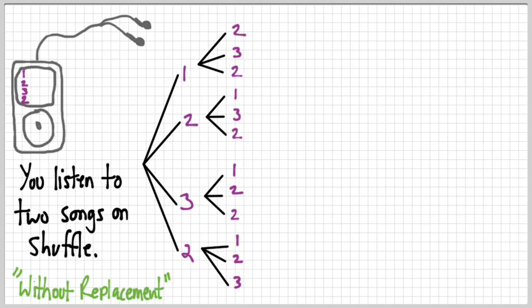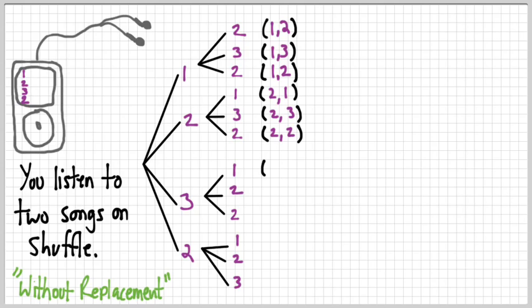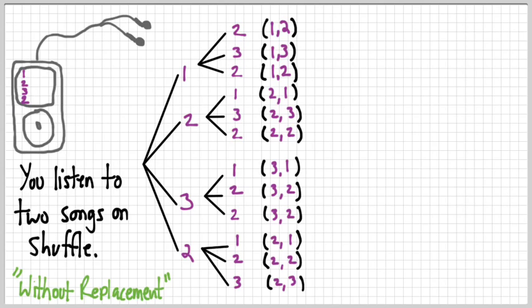So let's look at all these options. Here we had track 1 and then track 2, 1 and 2, 1 and then 3. So we're writing out the combinations here. You don't always have to do this, but when you're first starting out with tree diagrams, it can help. So we've got all the combinations here: 2 and then 1, 2 and then 3, 2 and then 2, and then 3 and then 1, and so forth. These kind of pairs are all the different options of what might come up if you listen to 2 songs out of the 4 available on this playlist.